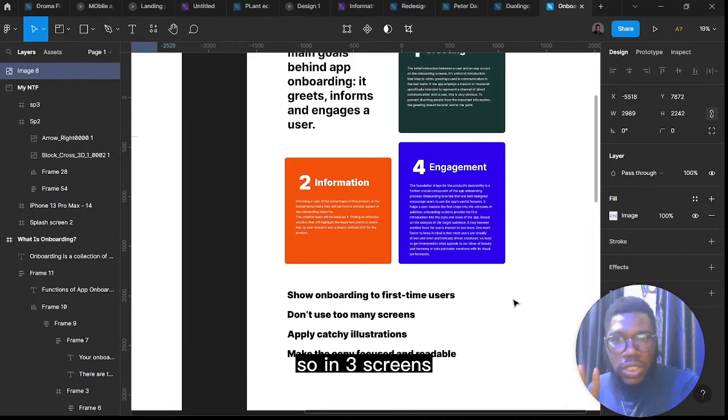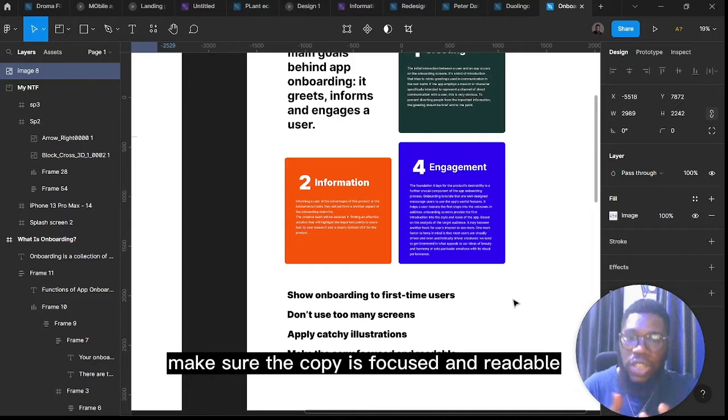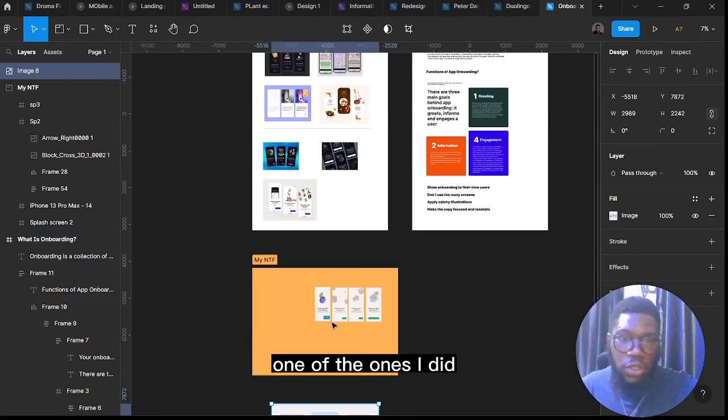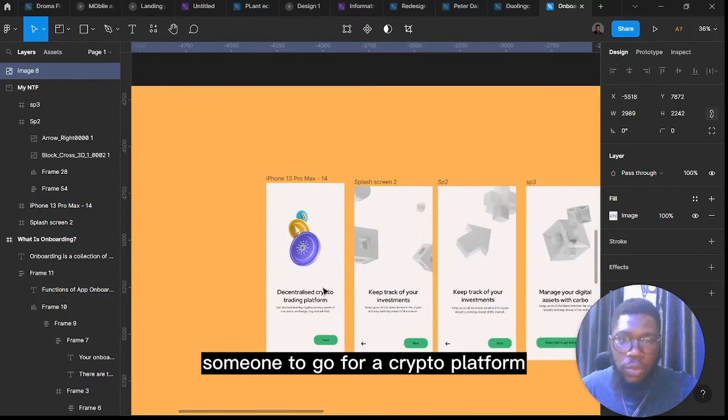In those three screens, explain what you need to do, then also apply catchy illustrations that go hand in hand with the copy and the text. Make sure the copy is focused and readable. So we're going to look at some apps. Let's start with one of the ones I did some months ago for a crypto platform.